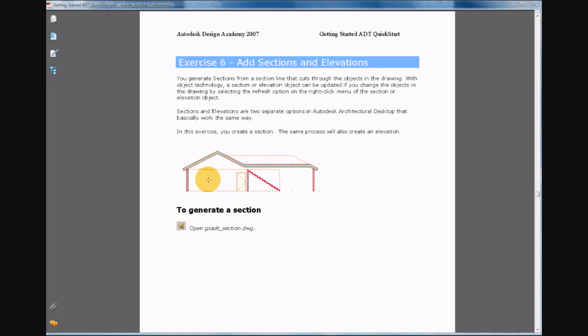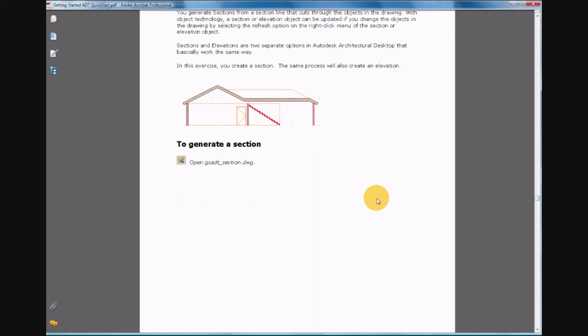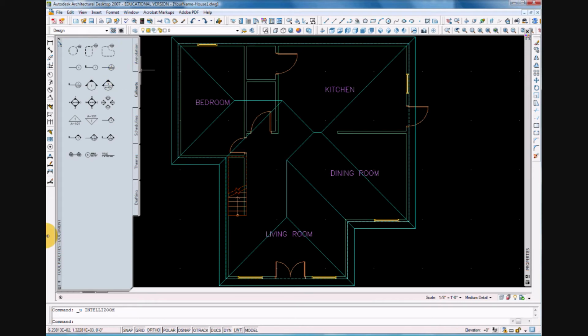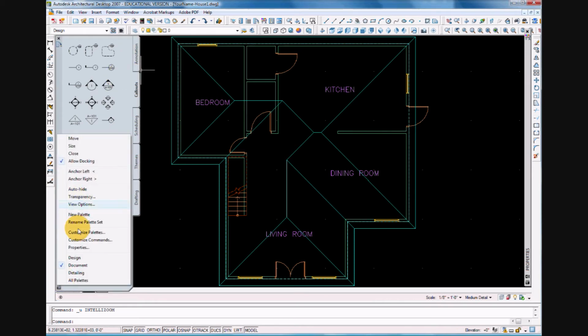In exercise 6, we're going to add sections and elevations. So go ahead and open up your PDF file, and you should be on page 29, and go ahead then to 30. And what it asks us to do is on the callouts tool palette, we're going to select the section mark A1 tool. So let's go to our AutoCAD drawing. Now I already have this open, but let me show you how you do it here.